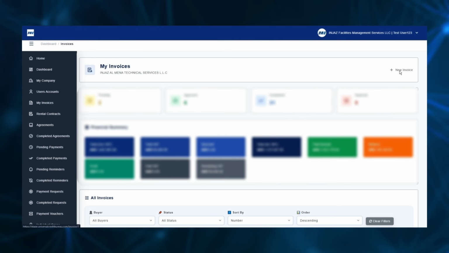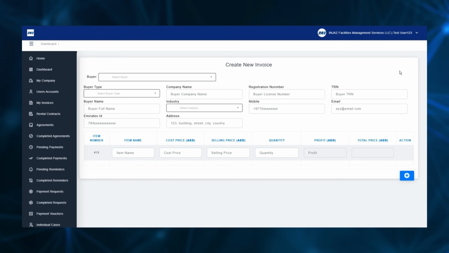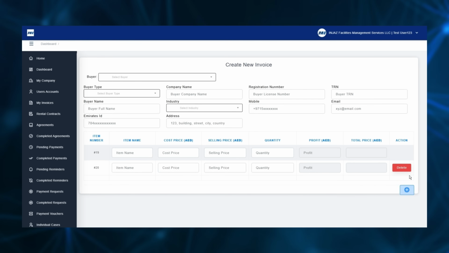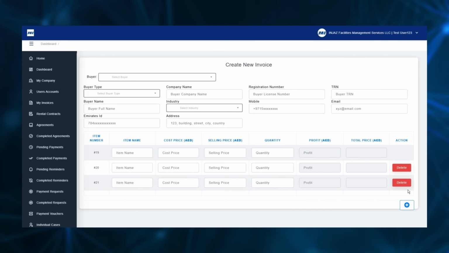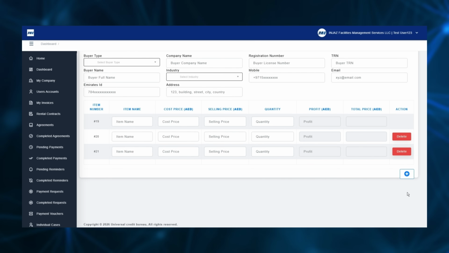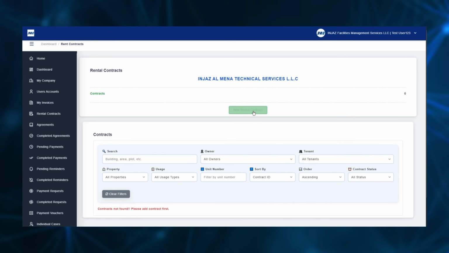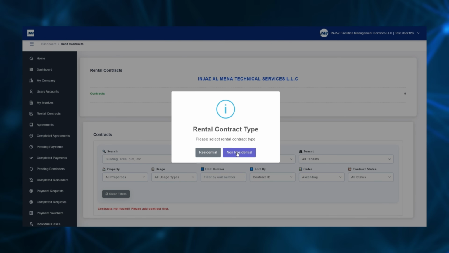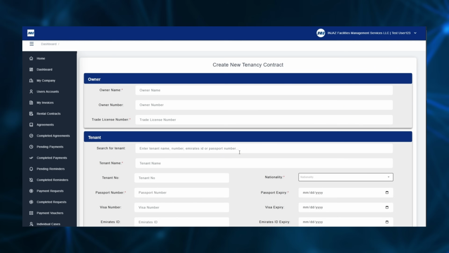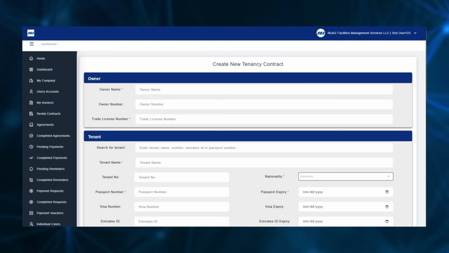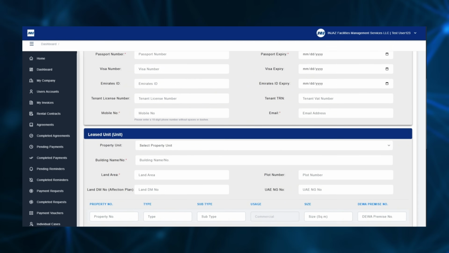You can start managing your sales operations, create and send invoices, track incoming payments, and efficiently manage both prepaid and postpaid customer accounts. With the Rental Contracts module, you can easily manage your properties, rental units, tenants, contracts, and payment collections, all from one centralized platform.